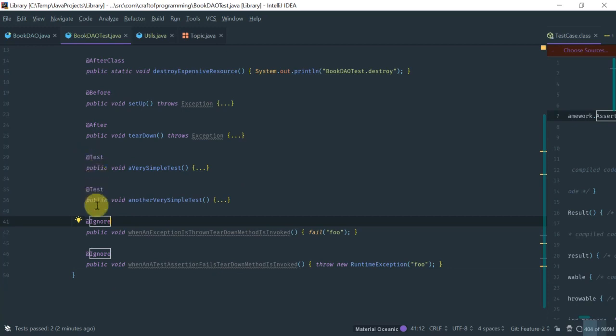So in this case, we have 4 test methods. 2 of them are enabled and 2 of them are disabled. The @Ignore annotation, you should really not leave in production like that. This is just for temporarily fixing something.